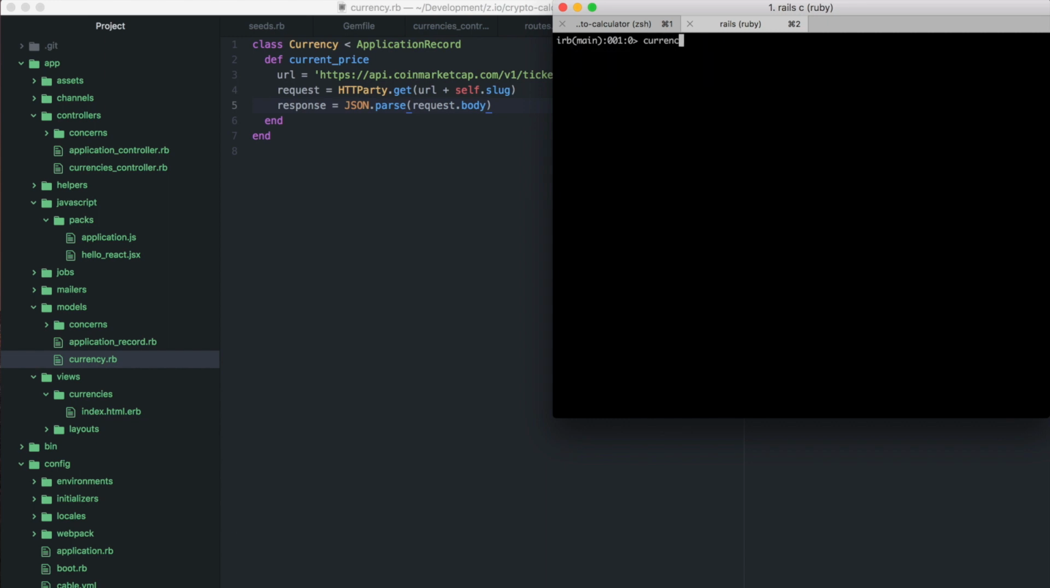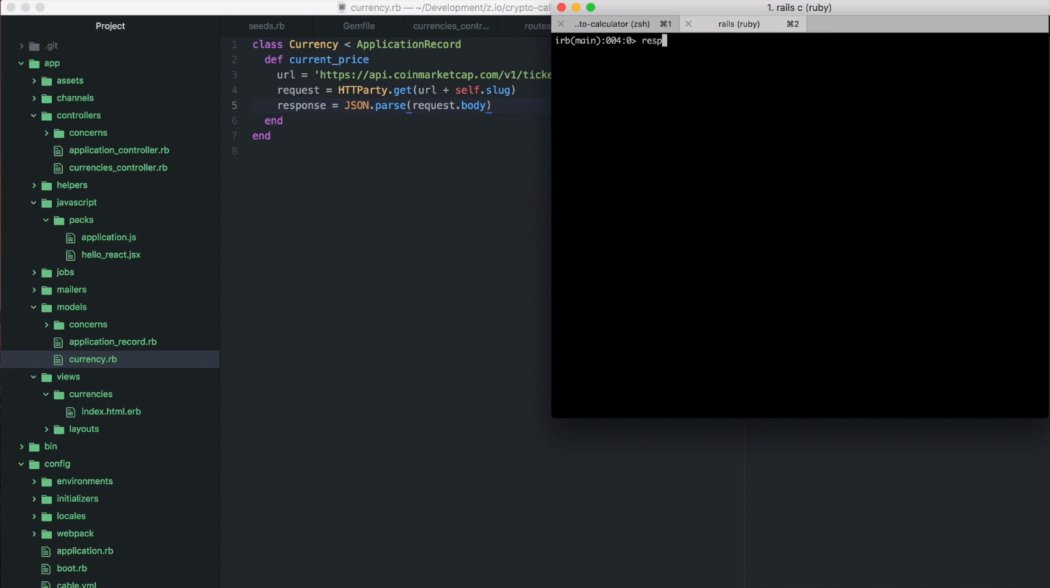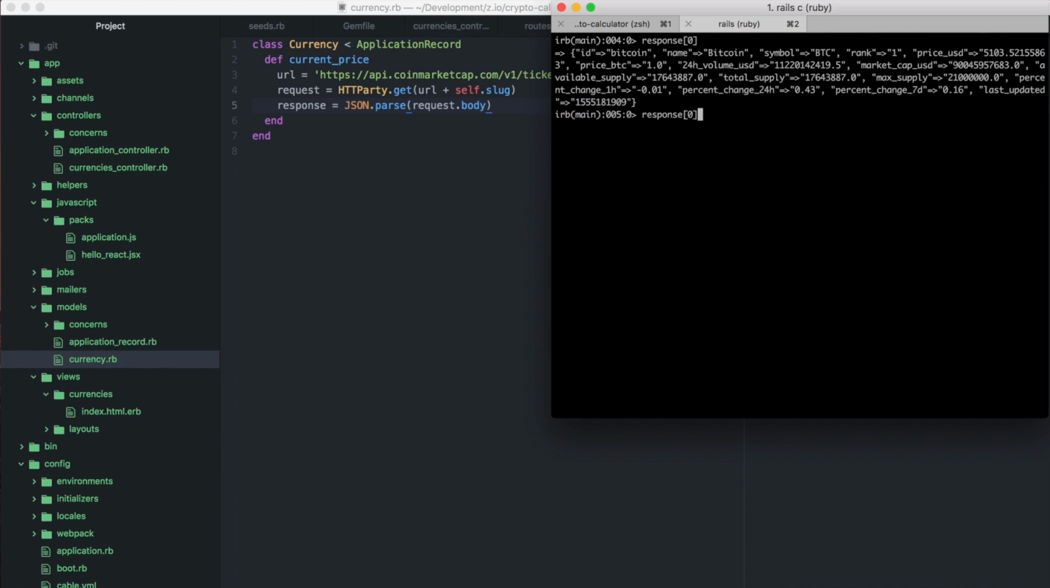I'm going to say currency equals, and we'll just grab our first currency, which should be Bitcoin. Now we can do currency.current_price, and we can see we get a response back from the API. We get a bunch of data: the ID Bitcoin, name Bitcoin, the symbol, its rank, and price USD. So we want to grab price USD out of that. If we say response equals that, then we want to get the first item of the array, and from that, get price USD. That is what we need to do to get the actual current price of the currency.